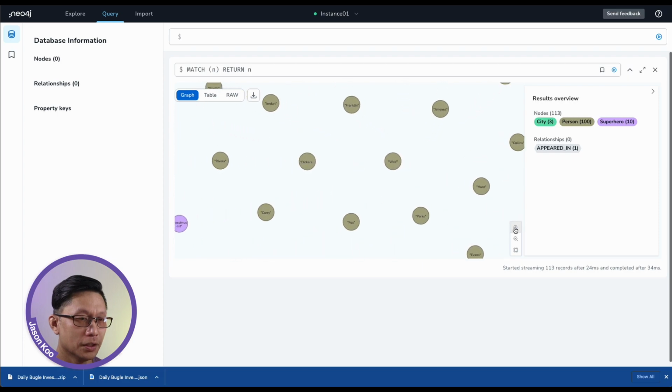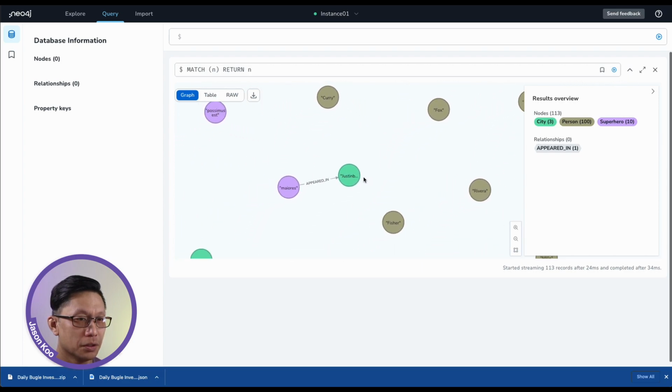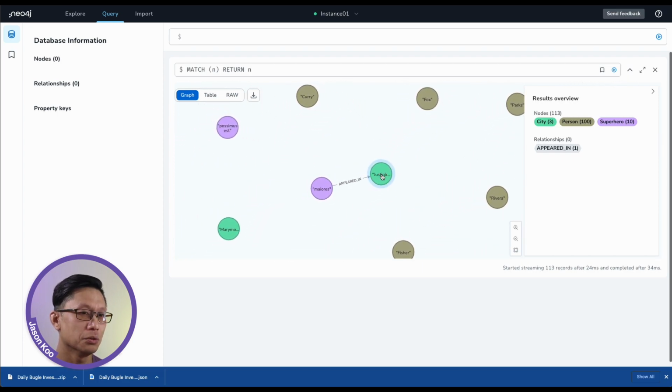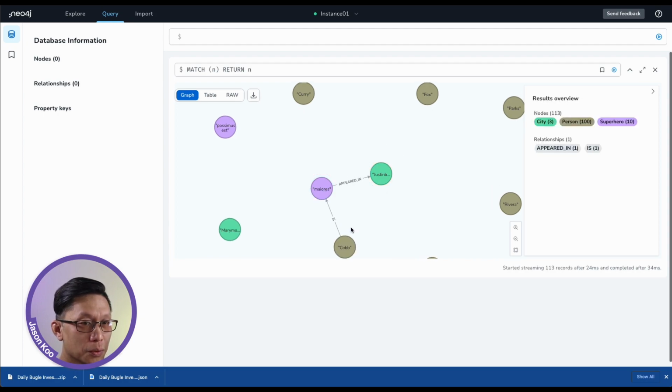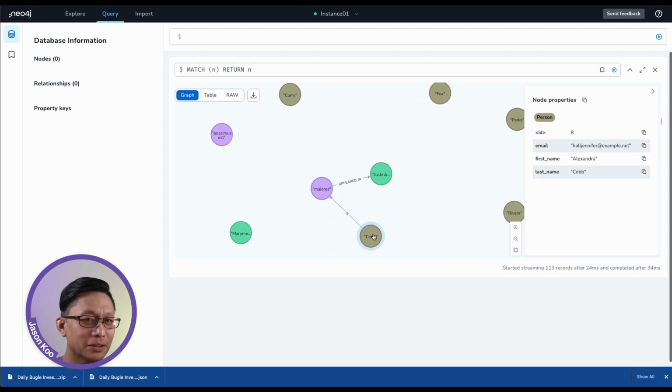And if you zoom in here, I can actually double check to see if the relationships were also uploaded. So here I've got a superhero who the person is, hardly read that, Cobb. Alexandra Cobb is the superhero named Majores. Okay, so that is it. That is how the mock graph database generator app works.